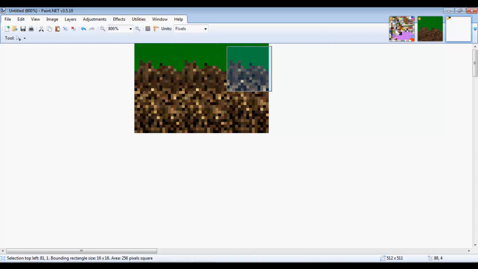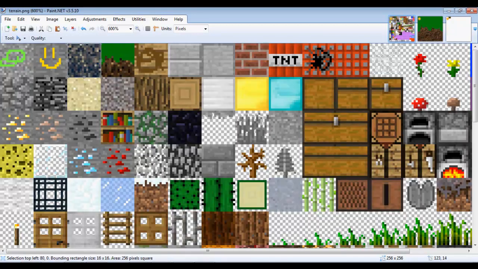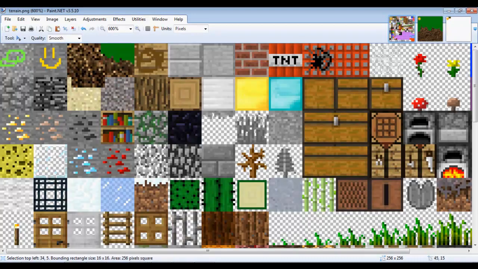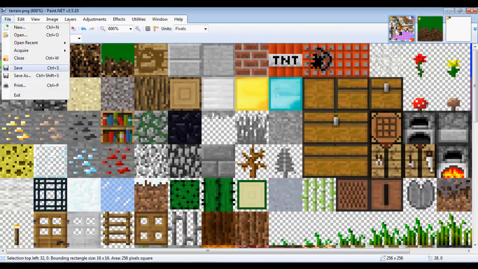So I think now I'm just going to Control C, Control V. So there, that's a new dirt texture. So just make some adjustments, make some new tiling, so it looks good together. So there you have it. So I'm just going to save this again.